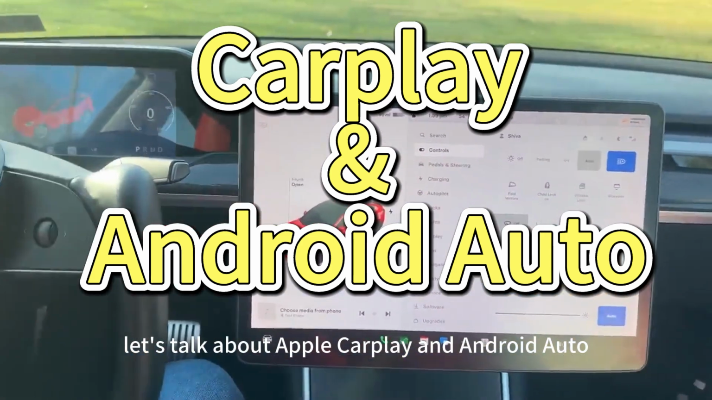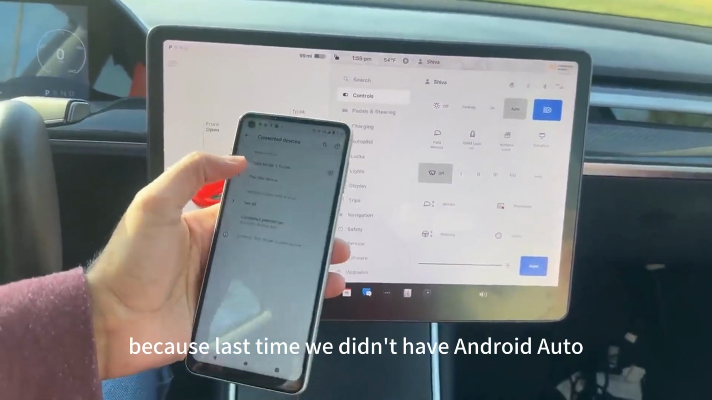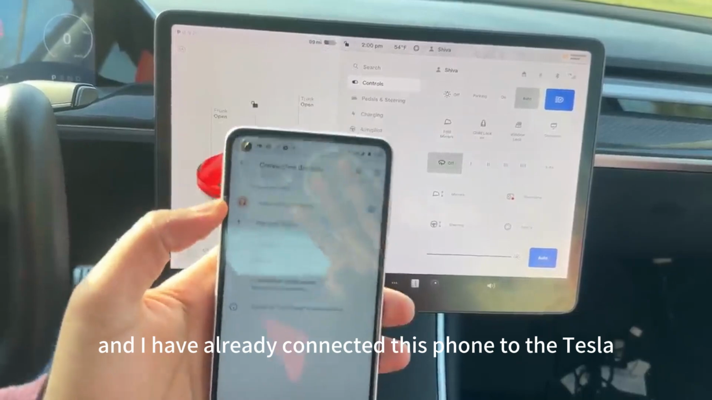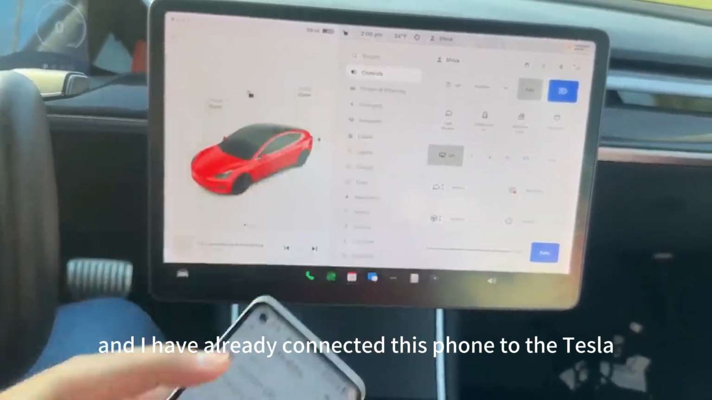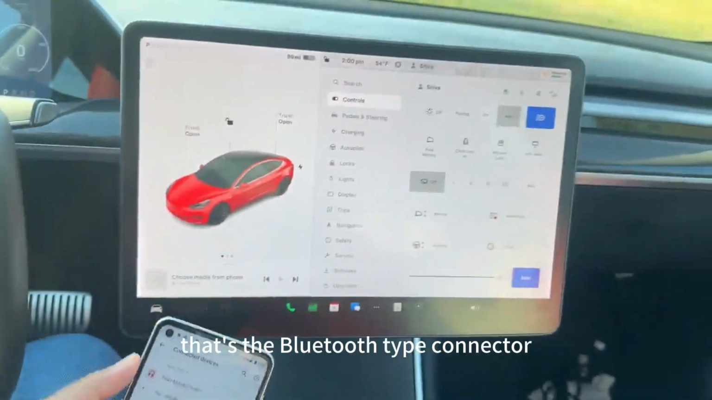Let's talk about Apple CarPlay and Android Auto. And let's start with Android Auto first, because last time we didn't have Android Auto. So I have got an Android phone here, and I have already connected this phone to the Tesla Model 3, and if you look at it, it says test phone. That's the Bluetooth I have connected.